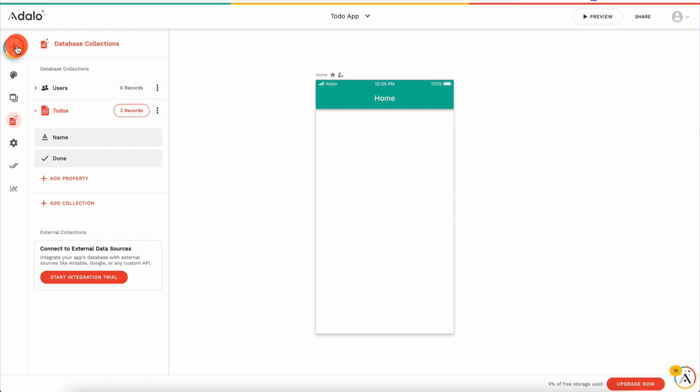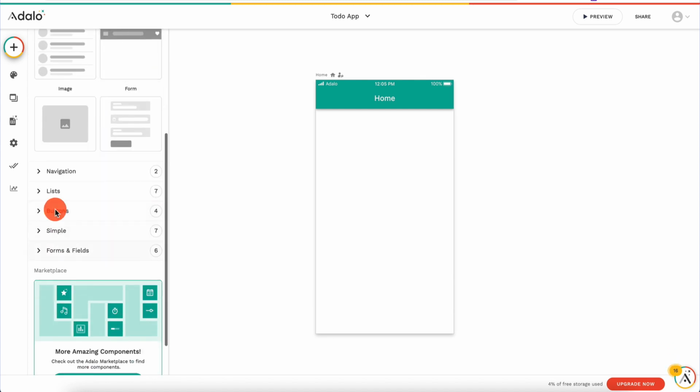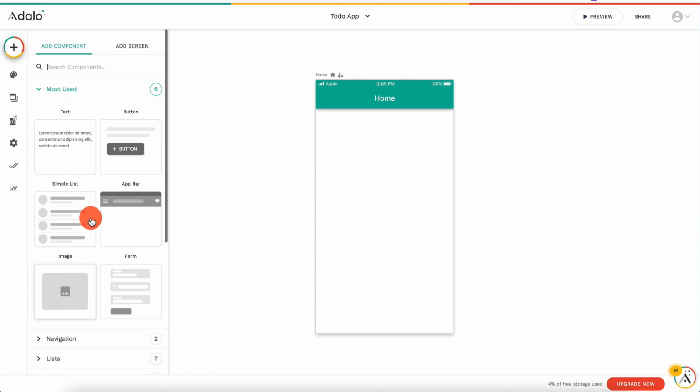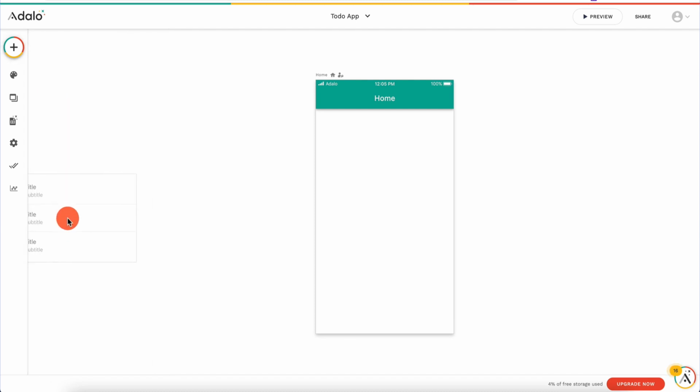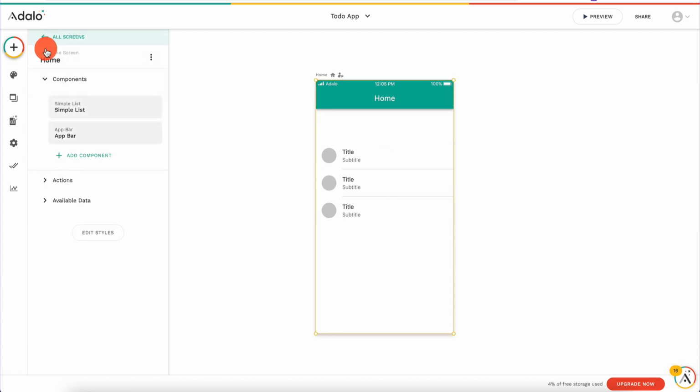And so you want to click on this plus sign, and you have various lists. You also have an image form, you have text button, you have navigation elements, you have marketplace. We're going to keep it simple. We're going to drag and drop this simple list. Okay, now these items here are going to be the to-dos that are not yet complete. Okay, and so before we do that, we're going to go back.